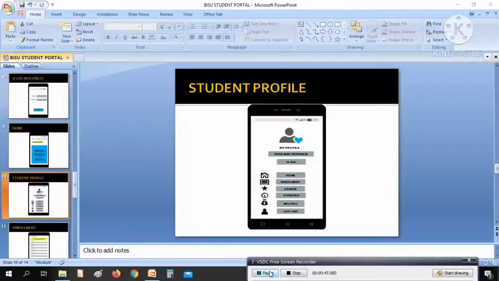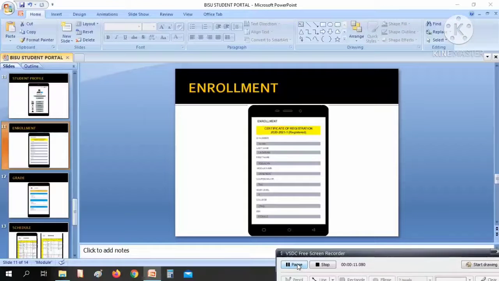In here, you will see the enrollment, grades, schedule, and billings. To view them, just press it. After pressing the enrollment button, you will be directed to the enrollment screen. Inside the enrollment screen, you have to input your ID, last name, first name, middle name, course, year or level, college, and sex. And press OK. OK is not visible here because you have to scroll down to view it.